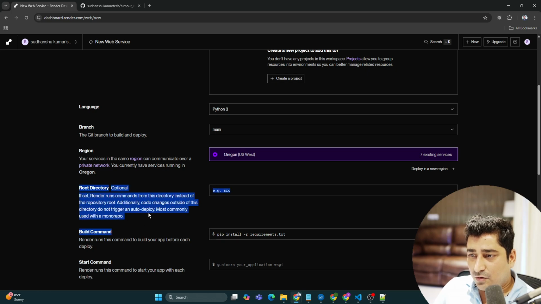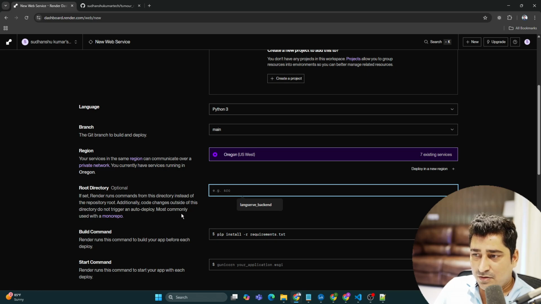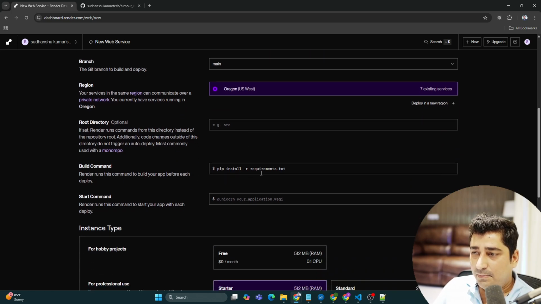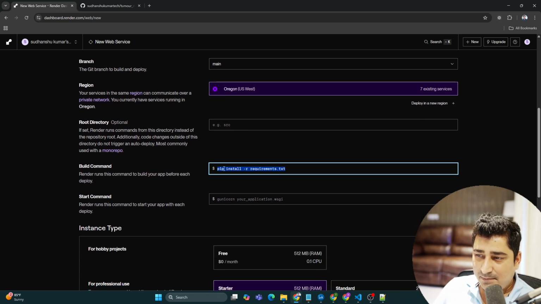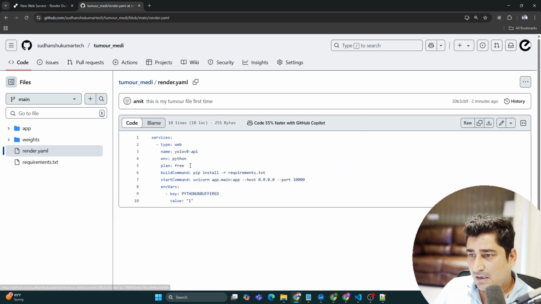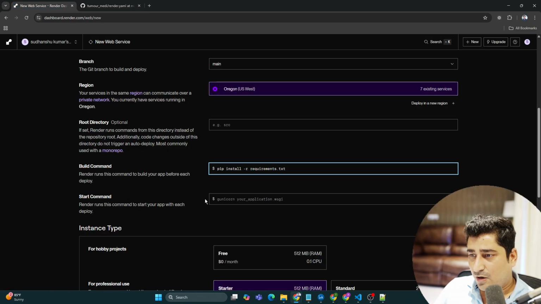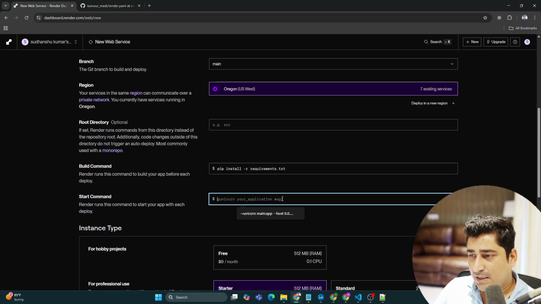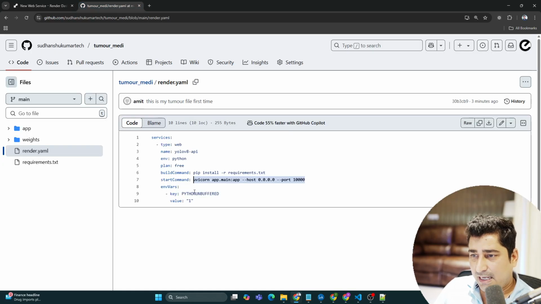Then the root directory is the same for me, not different. The build command is basically pip install -r requirements.txt, which is the build command I have given. The start command you have to copy from here and paste it here: uvicorn app.main:app. So the start command that I have mentioned is going to start your app.